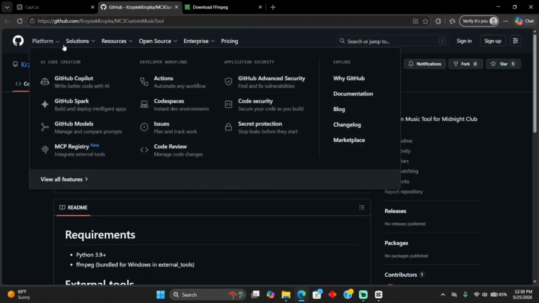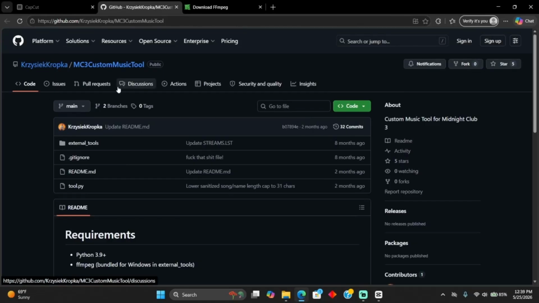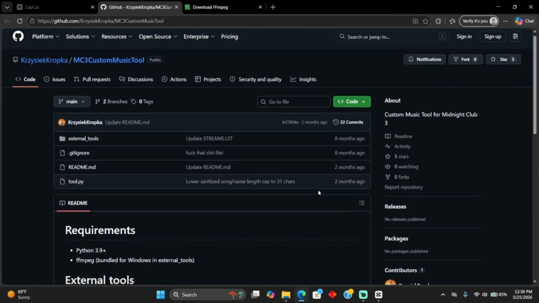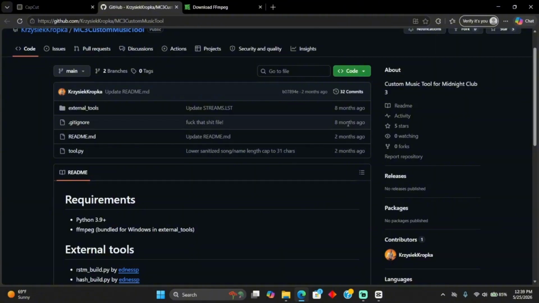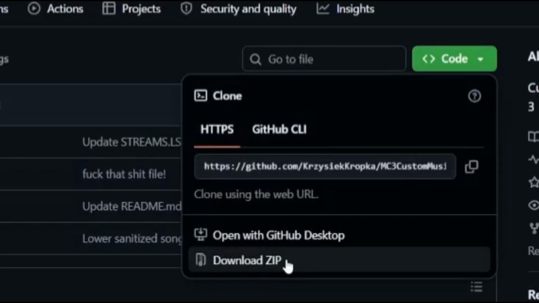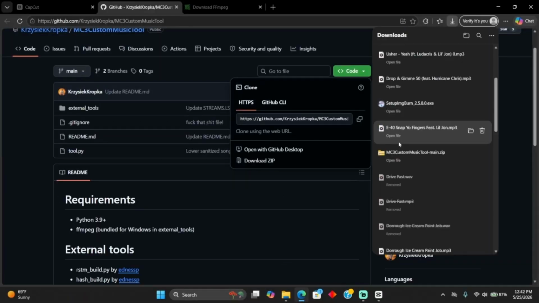Alright, so the first step you're going to want to do is go to GitHub and download this Midnight Club 3 custom music tool. I'll provide the link in the description so it's easy to download and you can find it. You're just going to want to go over here to code and then download a zip. After you download it, it's going to come in a zip file like this. You could just unzip it.